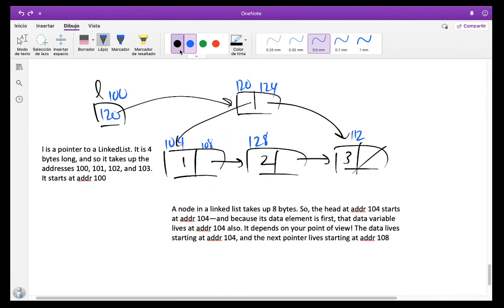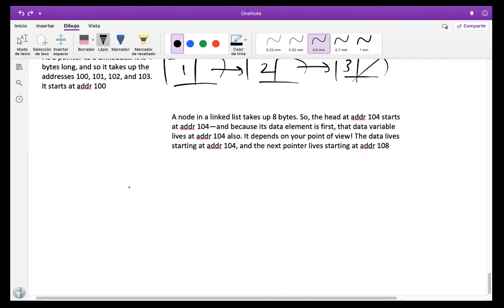Okay? That was a lot of words. I hope it makes sense. I'm going to draw this table in a second, don't worry. So really, these are all saying that this node, this entire thing, starts at address 128. This entire node starts at address 112. Okay? So with that in mind, let me now draw the table.